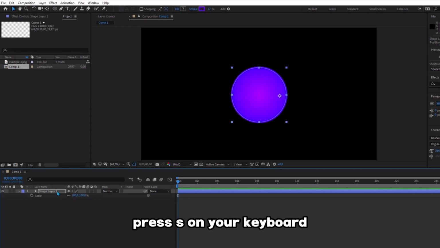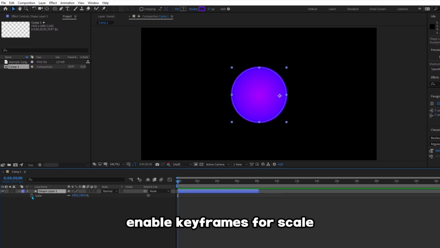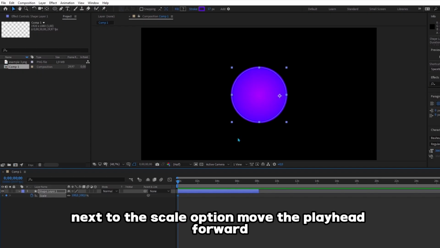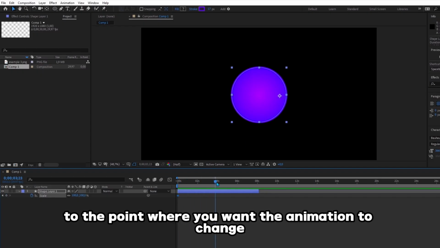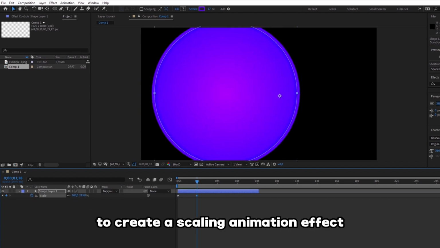Press S on your keyboard to open the scale property of the selected layer. Enable keyframes for scale by clicking the stopwatch icon next to the scale option. Move the playhead forward on the timeline to the point where you want the animation to change. After moving the playhead, change the scale value to create a scaling animation effect.